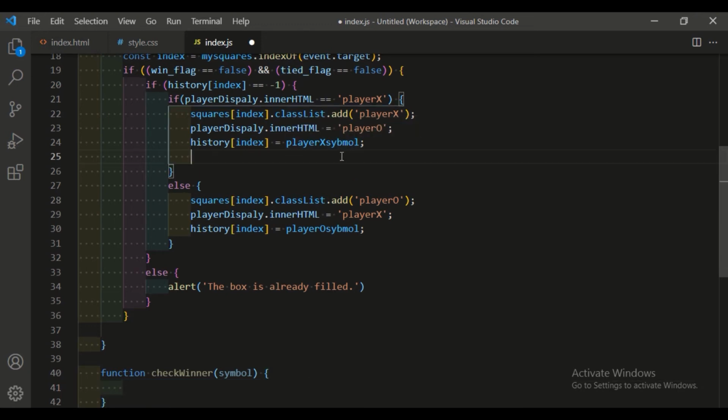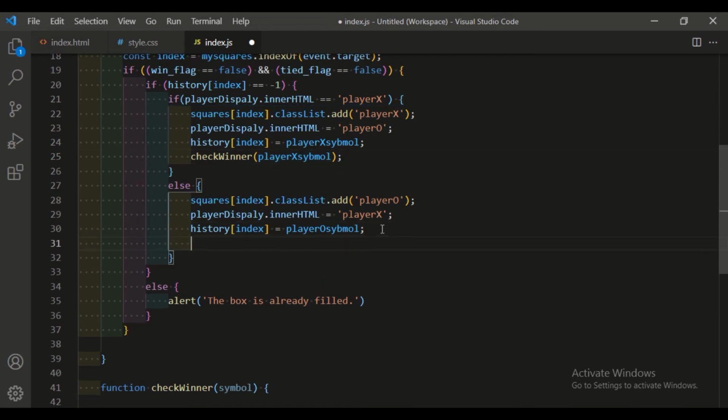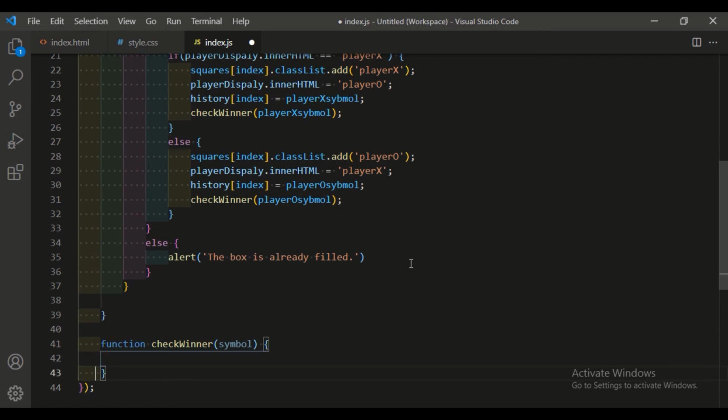Right now this is empty. Let's call this function here, checkWinner, and we pass it this player X value because we want to know if player X wins the game with this action, the recent action that he did. And same here. Now we have defined it, we call the function.